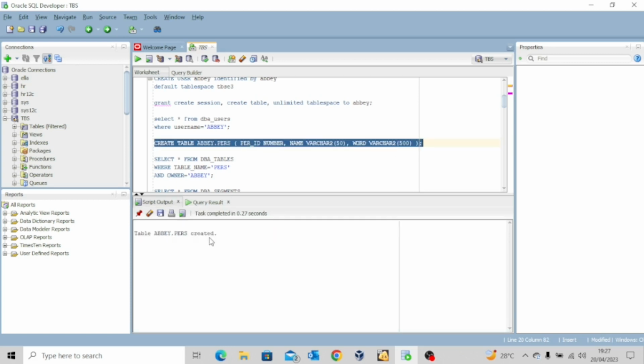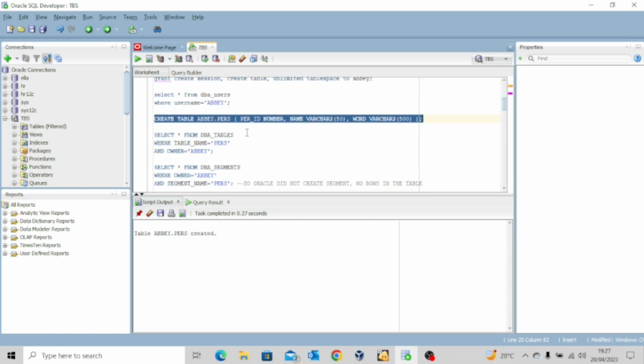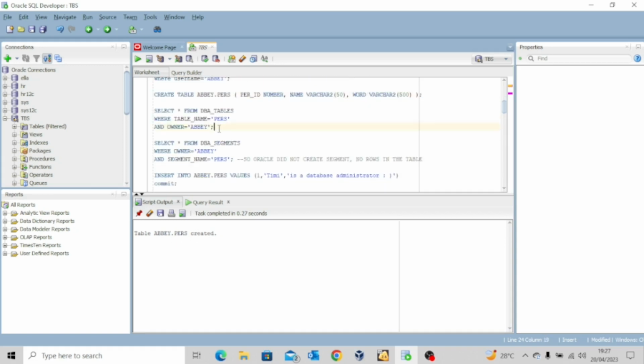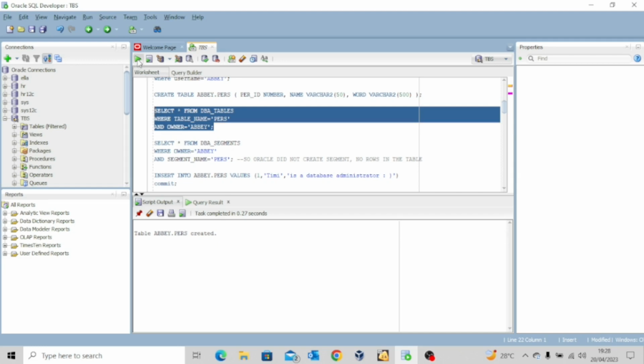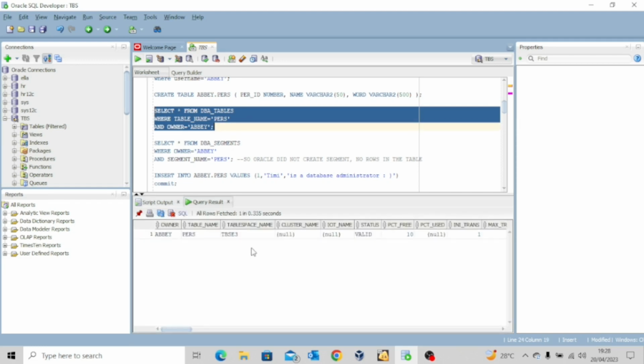So let's go ahead and create this table real quick. Table abe.pers created. Okay, so as usual, we would like to confirm that the table indeed has been created. To do that, you can run the query select all from DBA_tables where table_name is equal to pers and owner is equal to Abe. So if I execute this, we can see that the table exists.